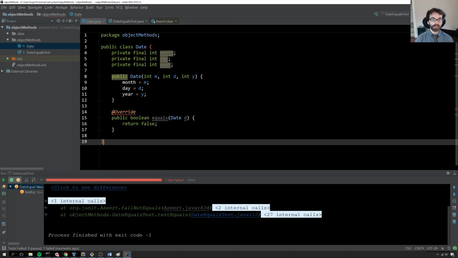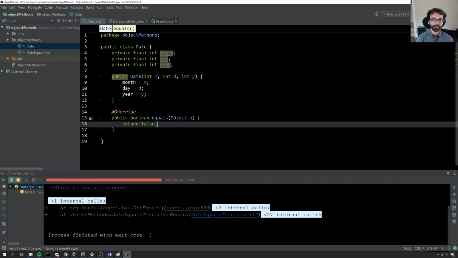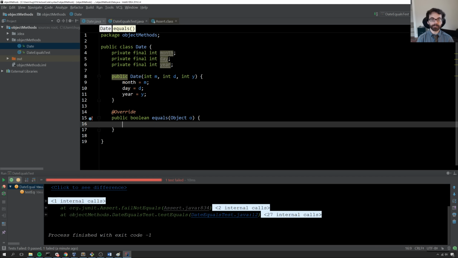So in other words, we need to change this to Object, and that's incredibly important because if we didn't do that, then it's never going to call this method. assertEquals is going to continue to call the default method because dynamic method selection won't know how to find this. So by the way, make sure you always put @Override so you don't make silly mistakes like that.